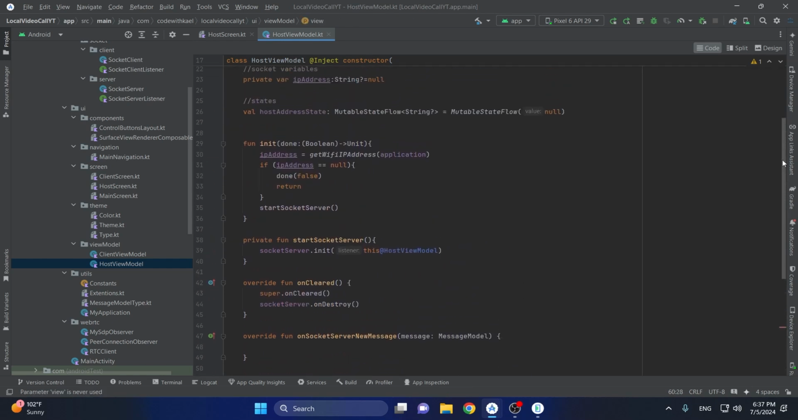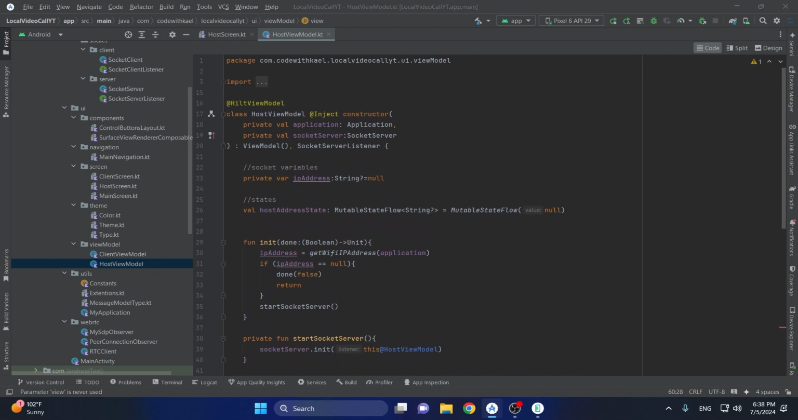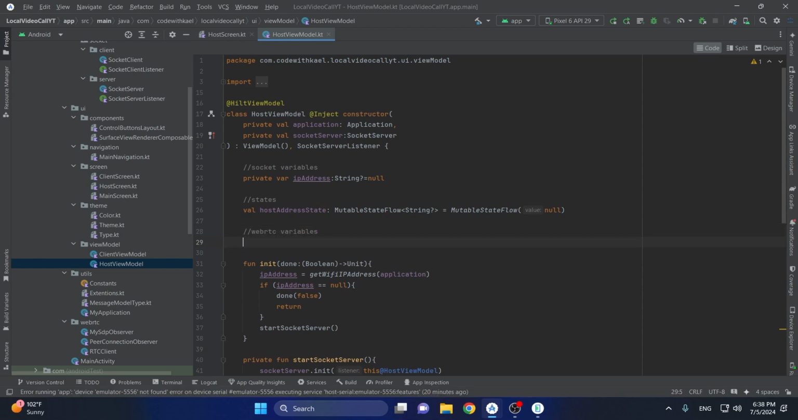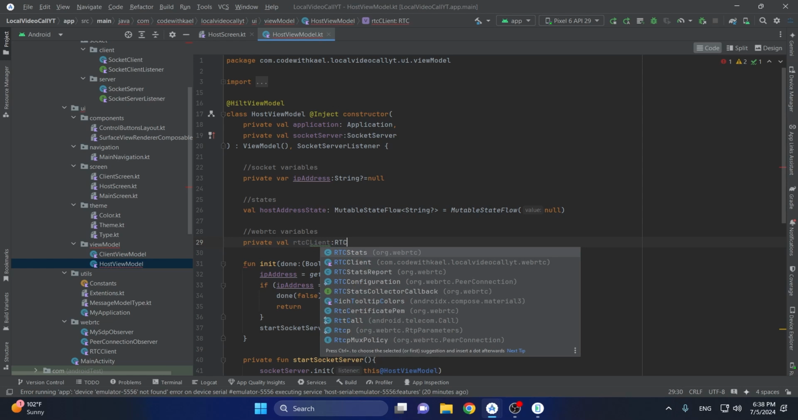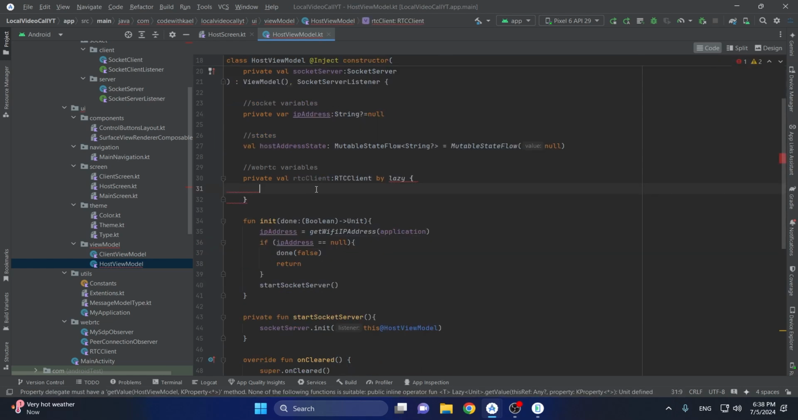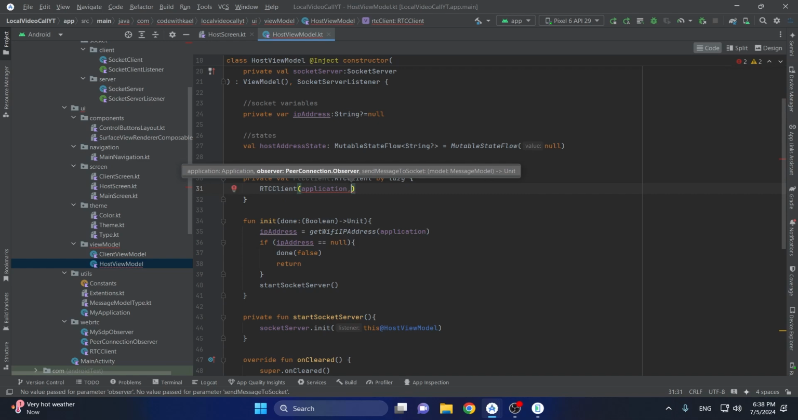To do that, we want to have an object of the WebRTC client or the RTC client. So let's add a section here for the RTC variable. We pretty much want to have the RTC client of type RTC client, and we will initialize it by lazy. So it will return the RTC client and add the application to it. We have the access to it.